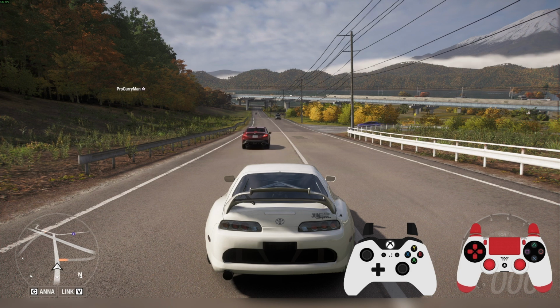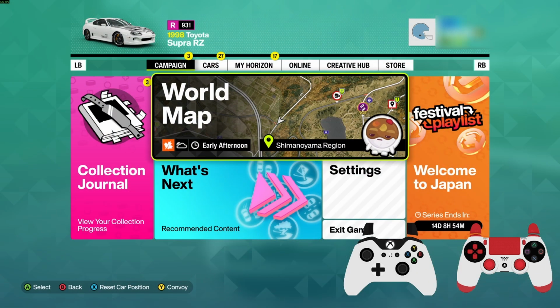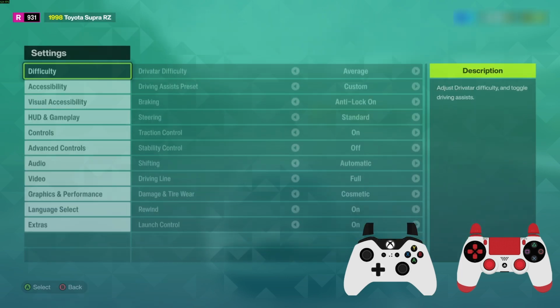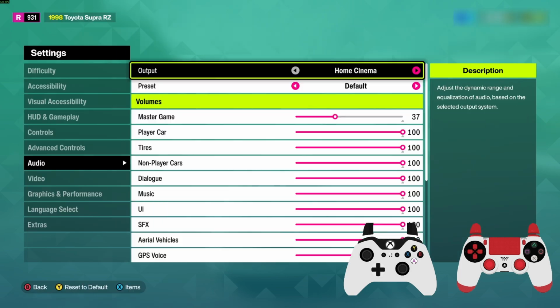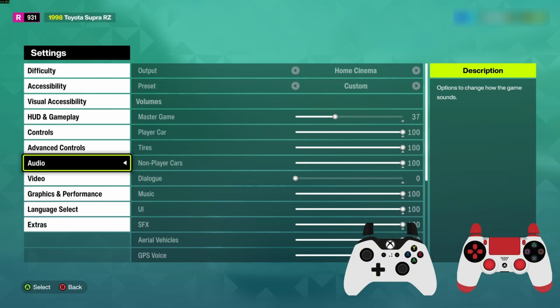So if you're wanting to turn off your dialogue, all you need to do is open your pause menu, navigate to settings, and within audio, as you can see right here, there is a dialogue slider. Let's just set this all the way to 0 and save, and our dialogue will be successfully muted.